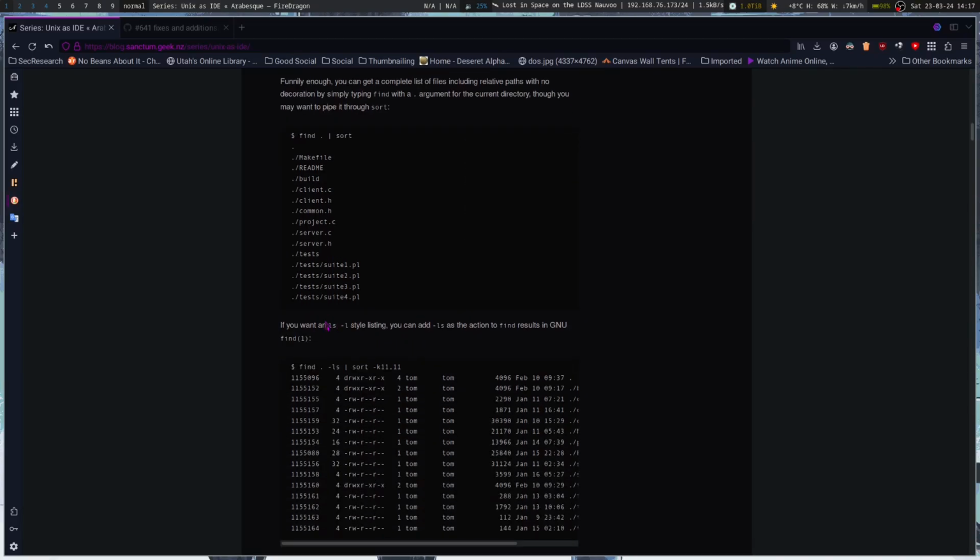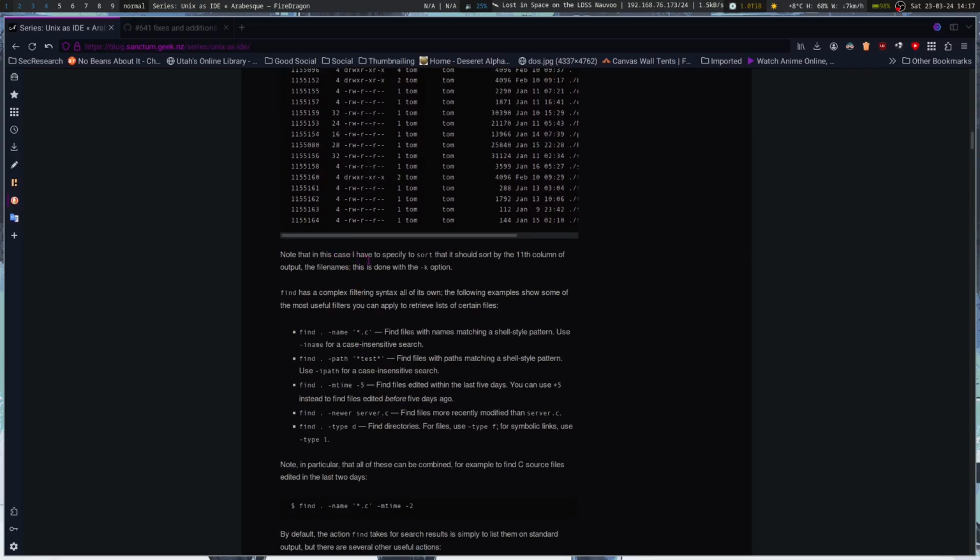If you want an ls -l type listing, you can add ls as the action to find results in GNU find. Note that in this case, I have to specify to sort that it should sort by the 11th column of the output, the file name. This is done with the -k option. Find has a complex filtering syntax all of its own. The following examples show some of the most useful filters you can apply to retrieve lists of certain files.